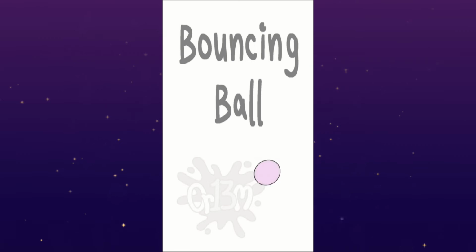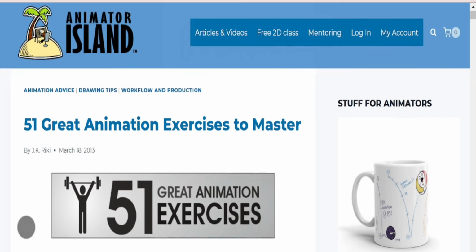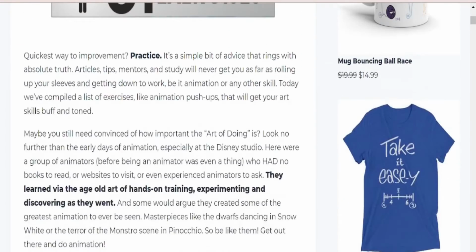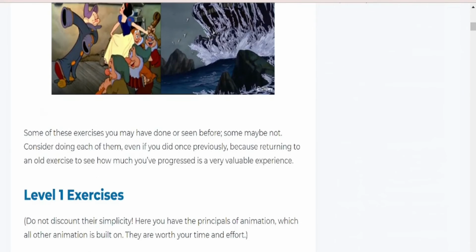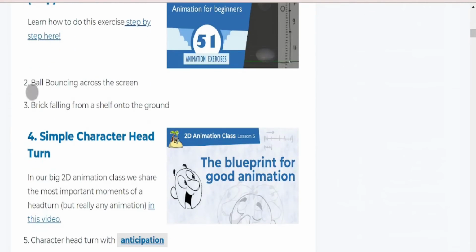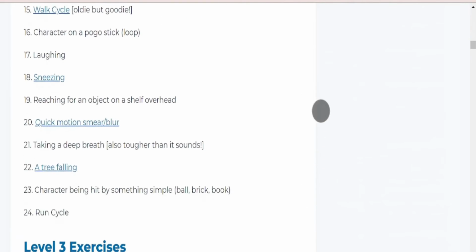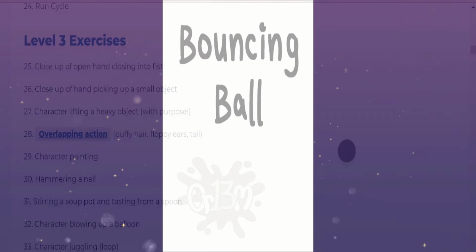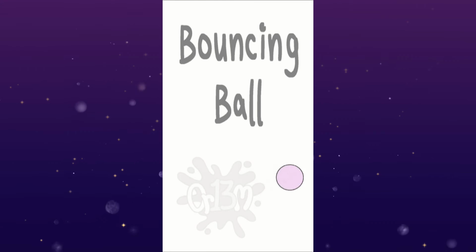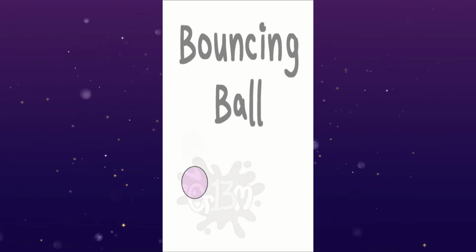Okay, so as you can see on the screen, this is the bouncing ball animation. It's part of a 51 exercise for animators that I found on this website blog thing. I'll leave the link somewhere on the screen, hopefully, but definitely down in the description below. This is as it appears to be, just a bouncing ball hitting the floor and then bouncing across the screen.